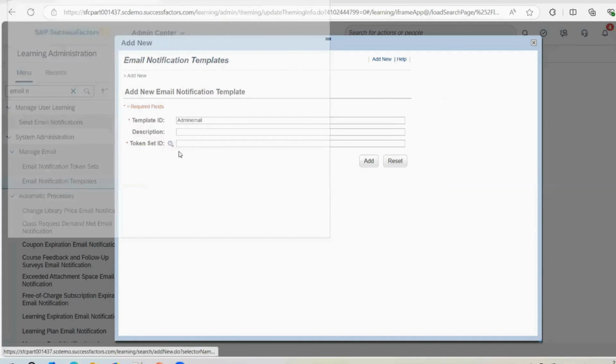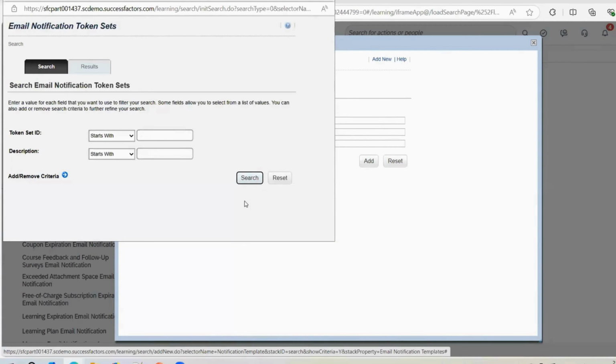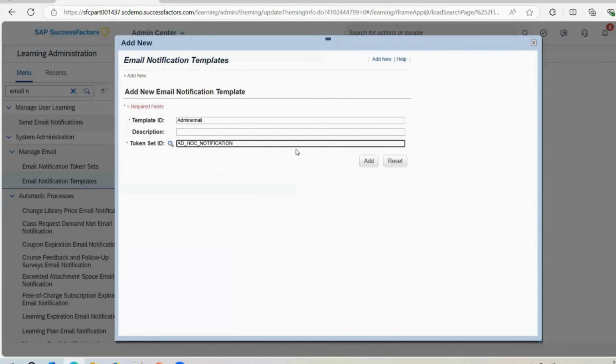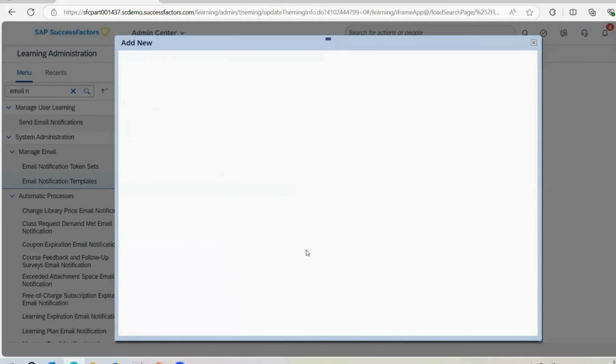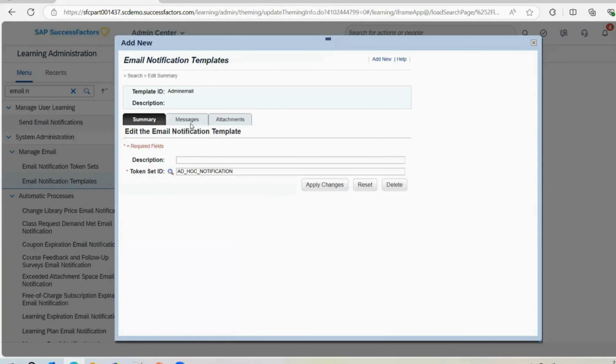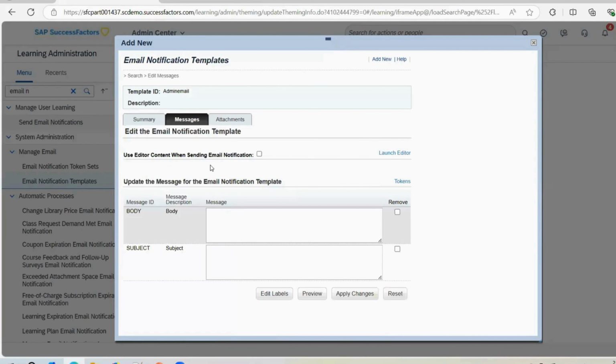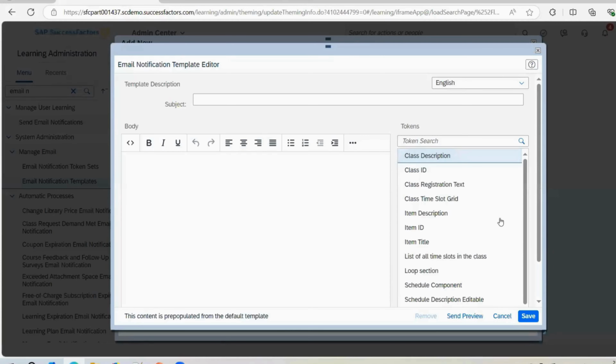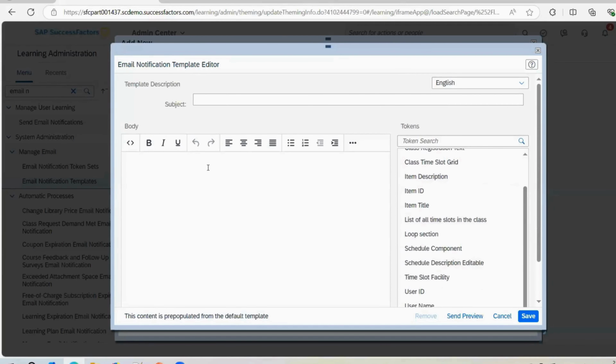And which type of notification is this? This is related to expiration. This is related to registration. All those things you can configure here. So ad hoc notification, for example, you can customize it. You can add whatever you want. You can customize whatever subject you want.